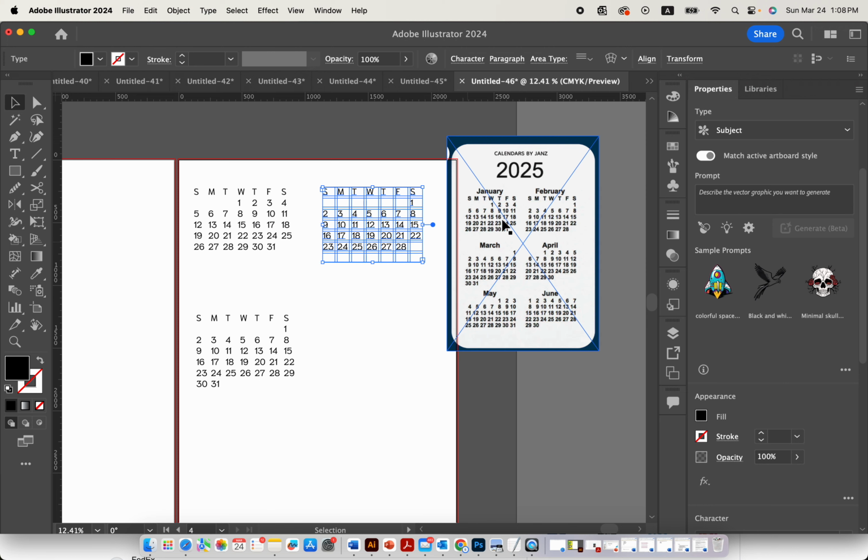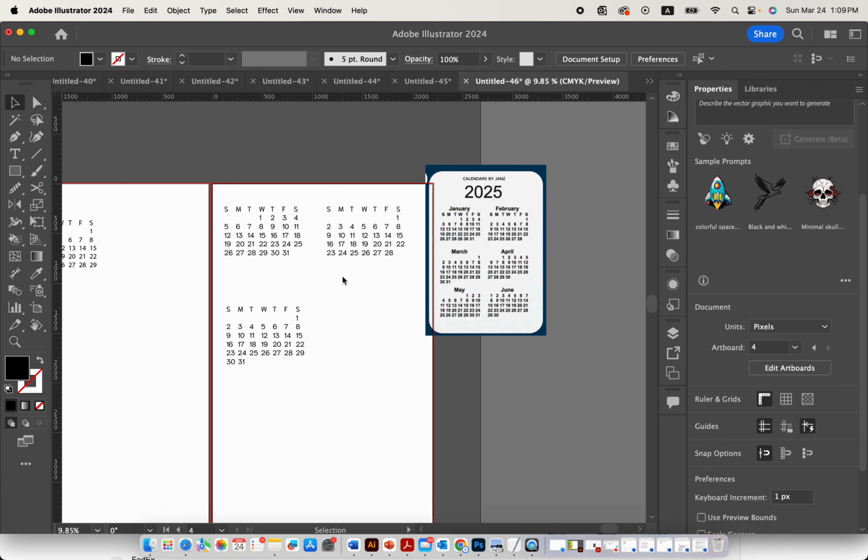In this way, you can create the dates for each month on each page in just several minutes. That's a very fast way. You will not need to type everything and space them yourself.